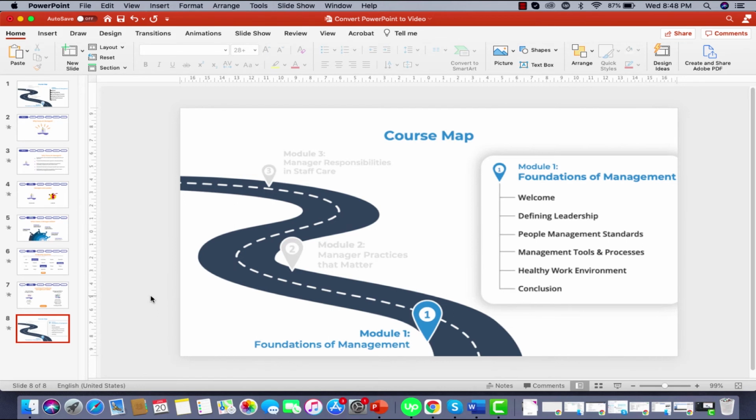So what we want to do is really know what would happen if we were to embed a video in a PowerPoint presentation before we convert it into a video format. Will the video also play this video that we have included along with the other slides? Let's just go ahead and export it into a video format and see what happens.